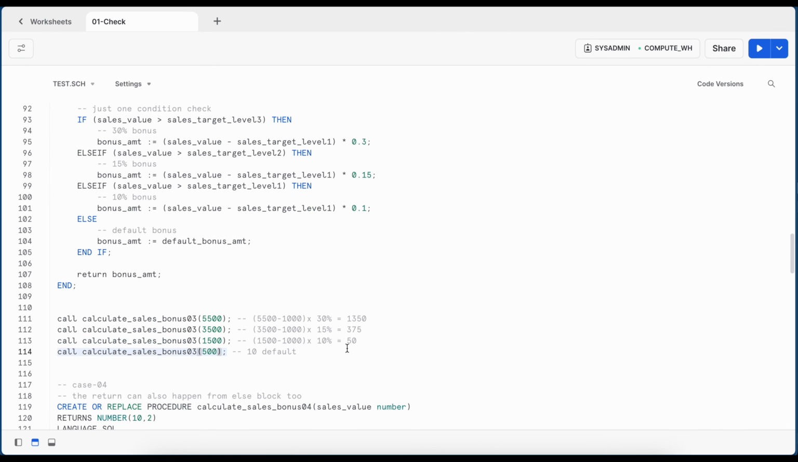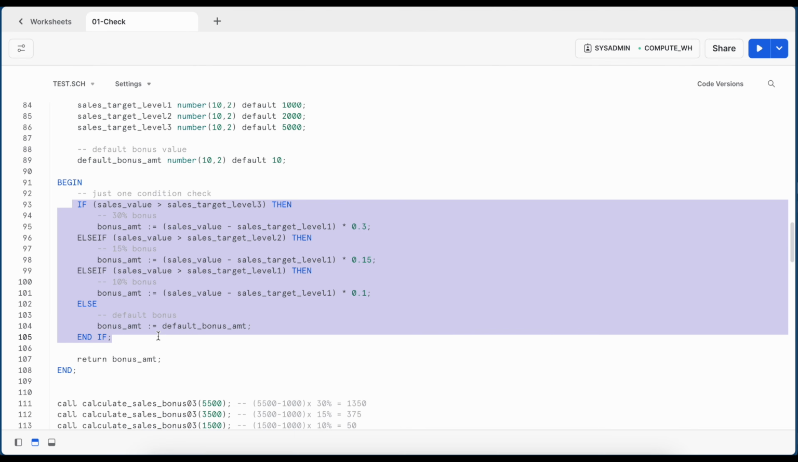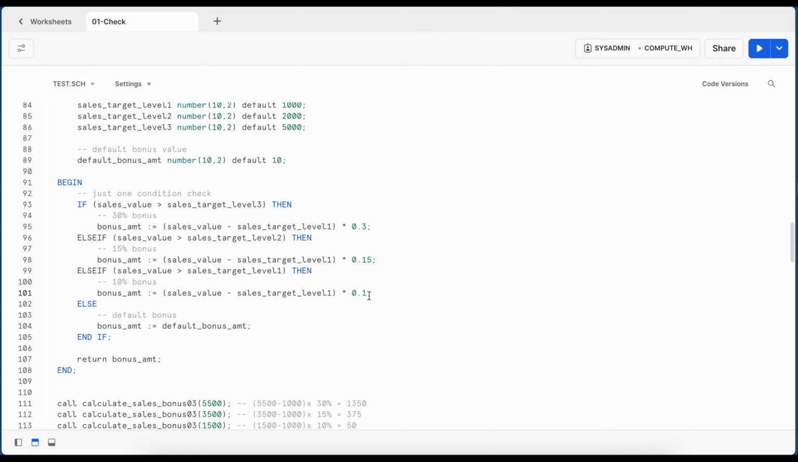Okay, so this is working fine. So this is how you can have multiple if, else if conditions, and then you can perform a complex transformation rule. Let's try to make a mistake here. If I remove the semicolon character and try to rebuild this stored procedure, let's see what happens.